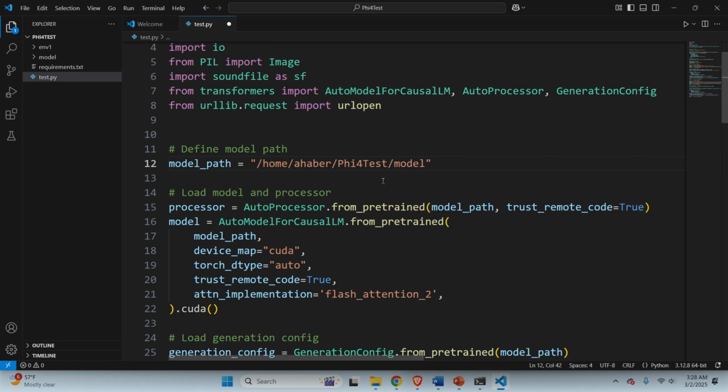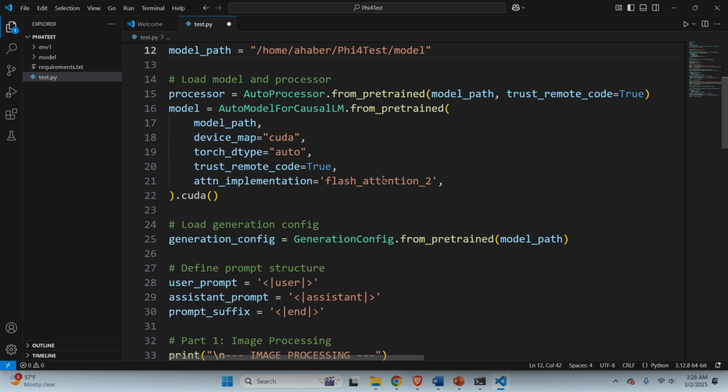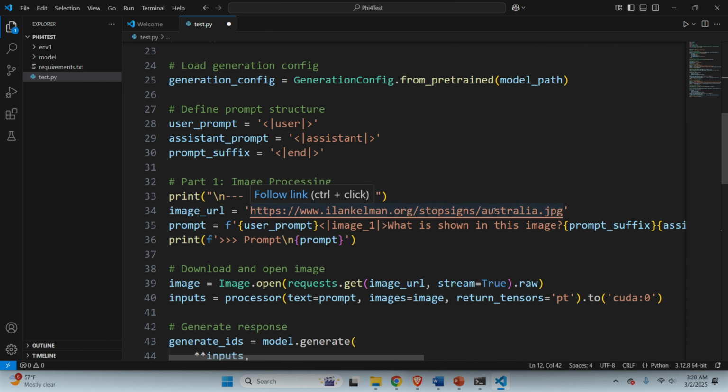So let's see what this file will do. Well, this file will first go online, that is, it will go to this website and it will retrieve and download this image.